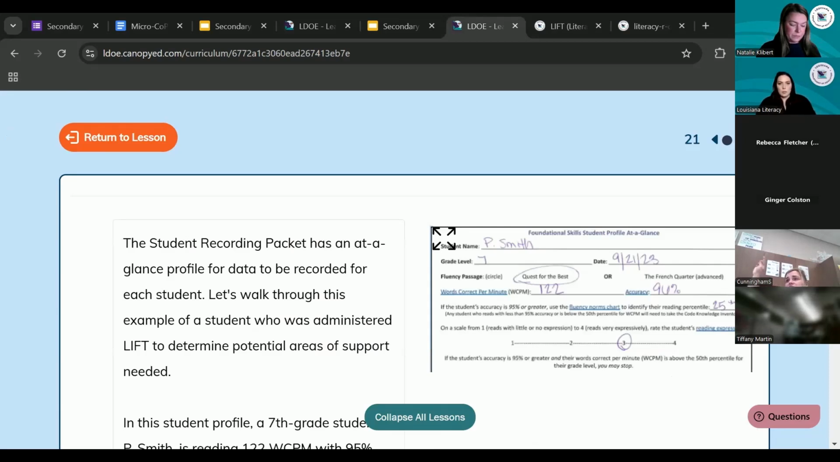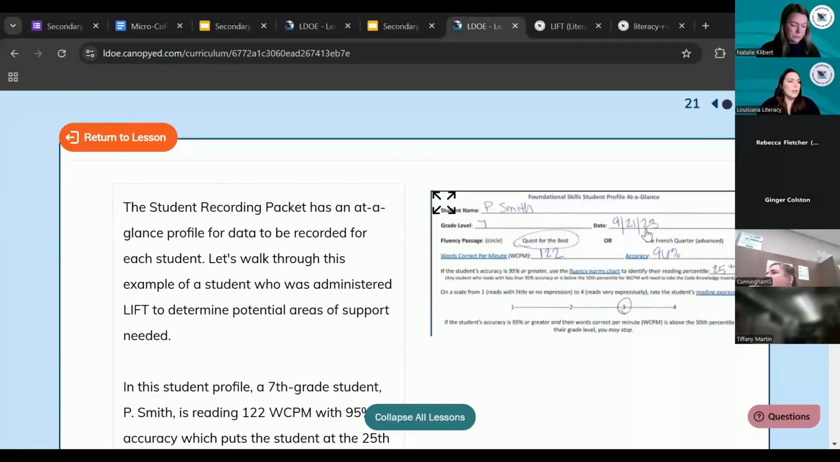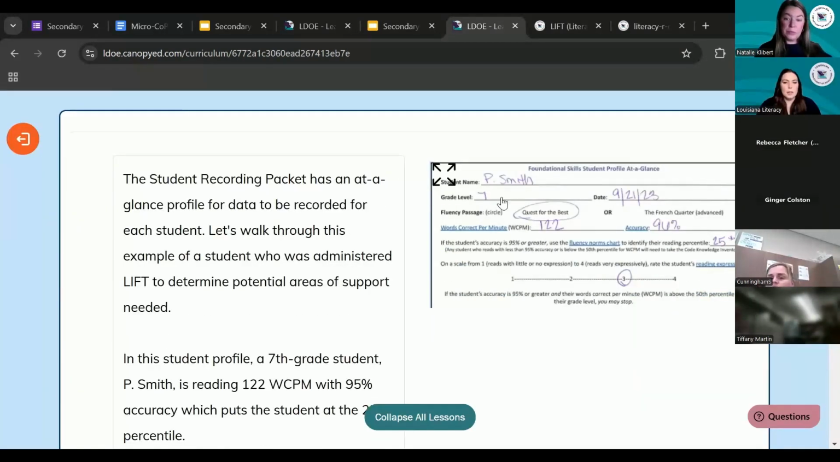Okay, so let's look at an example of what a filled out student profile might look like and what it means for this particular student's needs. This student, P. Smith, is a 7th grade student. Let's say we tested this child in September of 23. They did Quest for the Best, and she got 122 words correct per minute, which puts her at 96% for accuracy. It says right here, if the student's accuracy is 95% or greater, use the fluency norm chart to identify their reading percentile, which I did, and it put her at the 25th percentile.